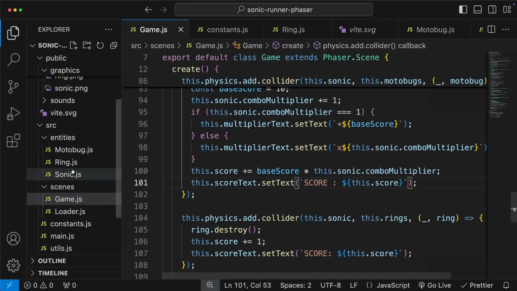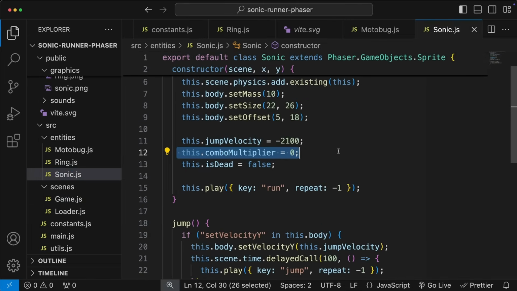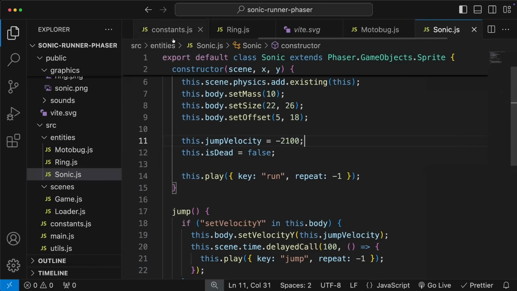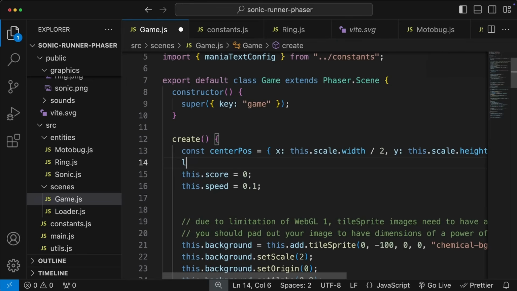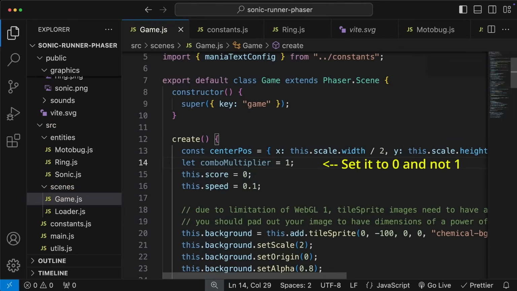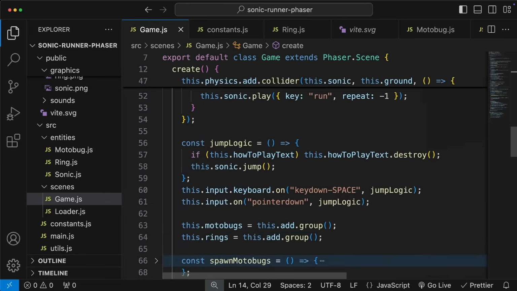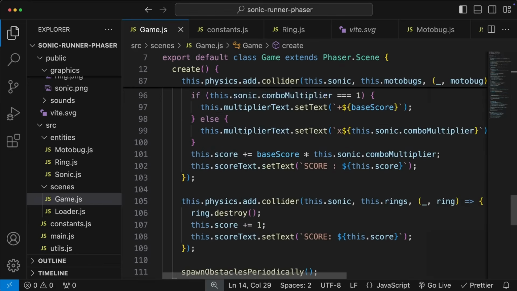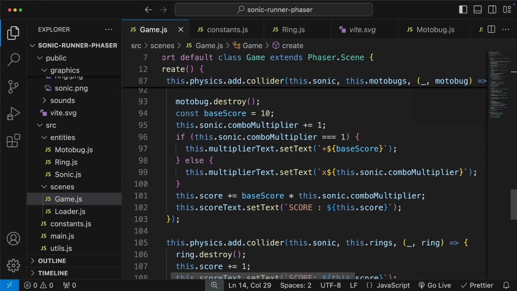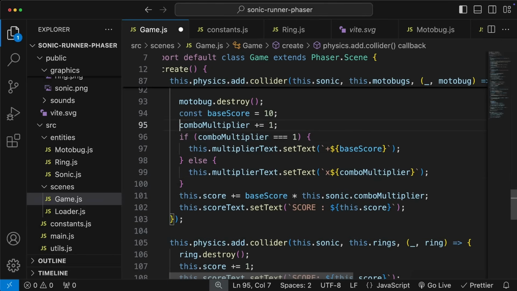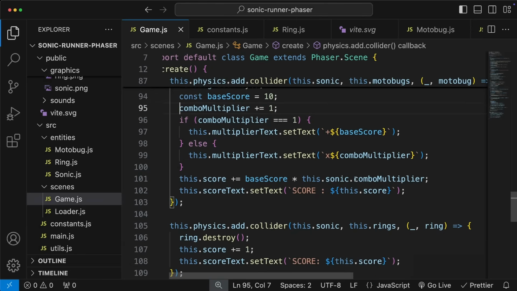However, in the end, instead of having the combo multiplier as a class variable of the Sonic object, let's place it in our game scene. So I'm going to just create a variable in the create method called combo multiplier and set it to 1. Actually, it should be set to 0 because anyway, we increment it in the collision handler. So that's why it should be 0 instead of 1. So if we go back to the handler, we now replace where we had this.sonic.comboMultiplier += 1 with just comboMultiplier += 1, and everywhere where this.sonic.comboMultiplier was used, just replace it with comboMultiplier.